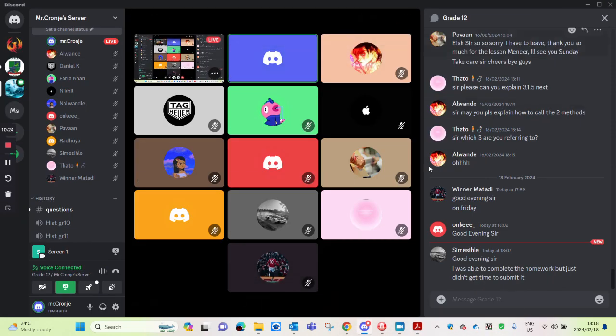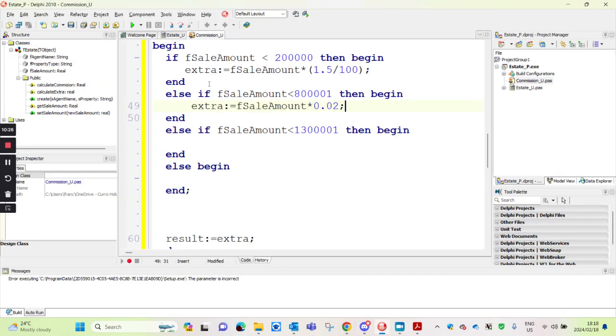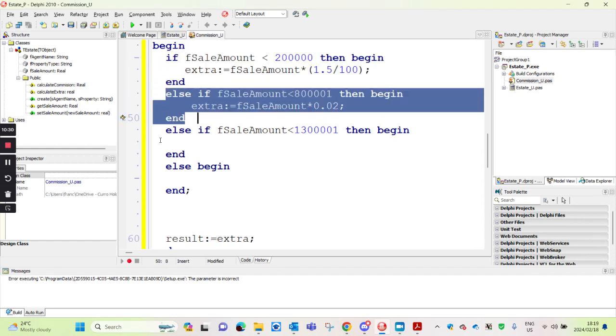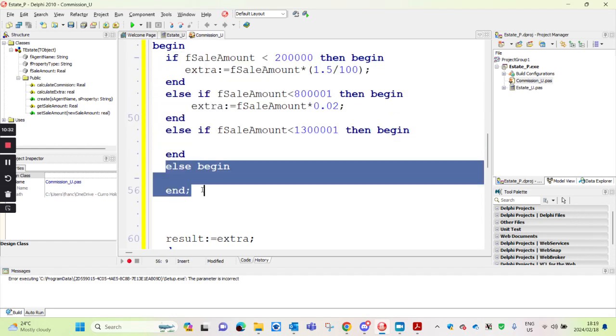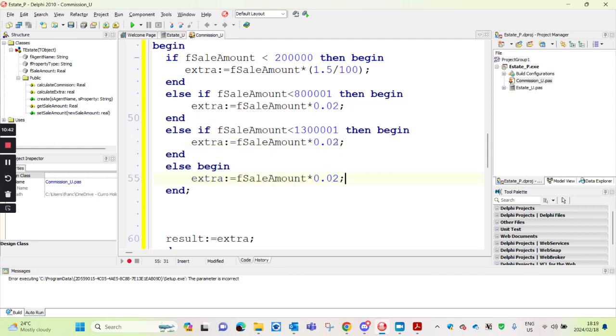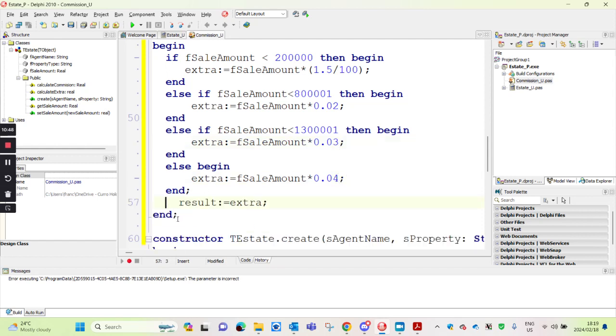So you'll see like mine, we first had to check the 200,000, then the 800, then the 1.3, and then everything else. So it needs to follow a sequential order. But then this works perfect, yeah. Okay, that one is 3% and that one's 4%. All right, and then we need just our result because it's a function to just send that answer back.